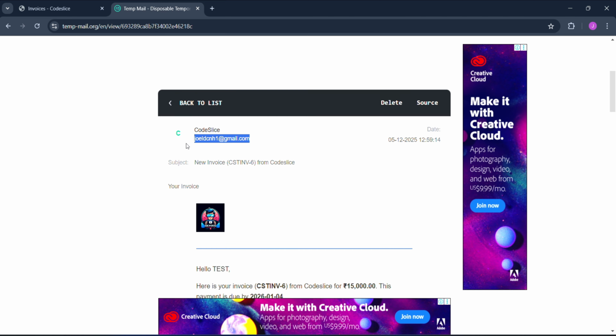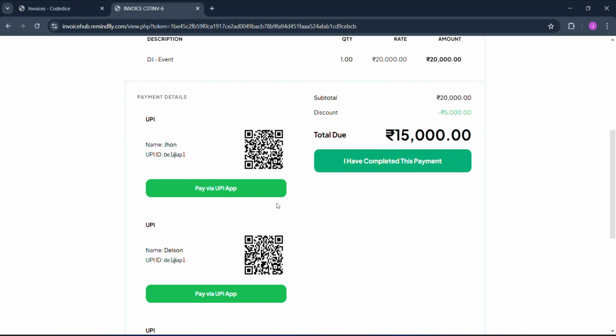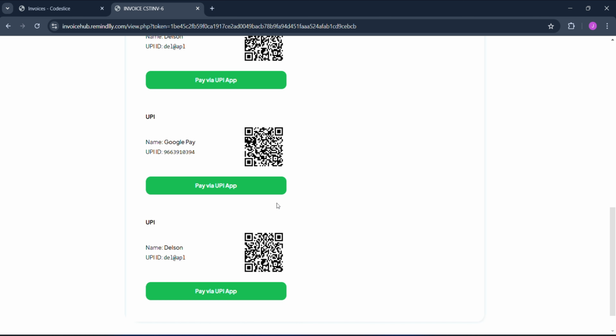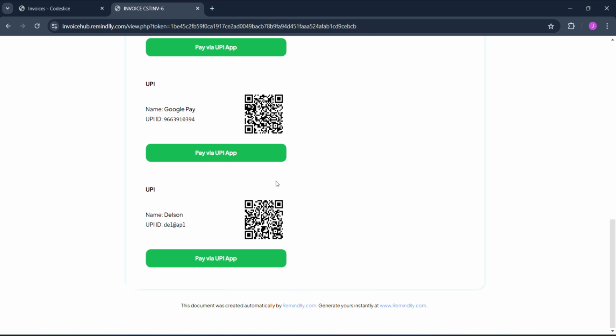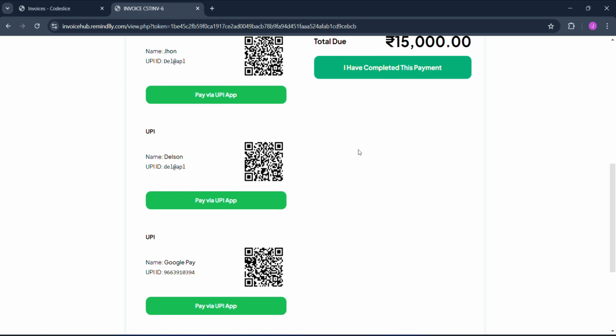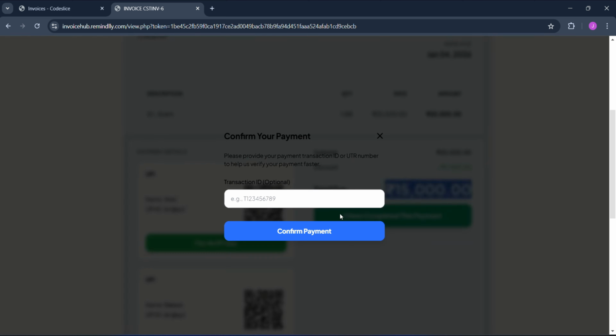For now I have set up this email, and when you click on view invoice, you will see this option. Customer can pay to any UPI, or if you add your bank detail, it will be displayed here. Once the customer pays, they can simply click on I have completed this payment. Let's say they have completed, and they can simply click on confirm. If they have a transaction ID, they can add it.